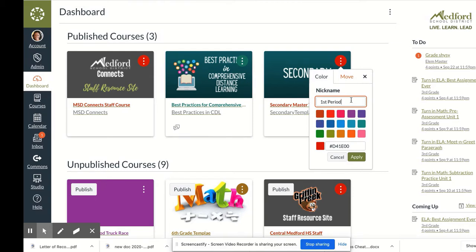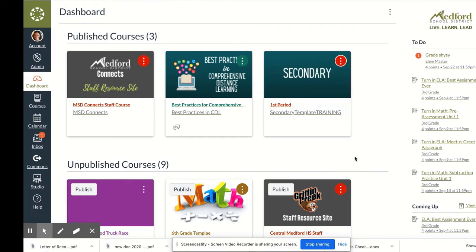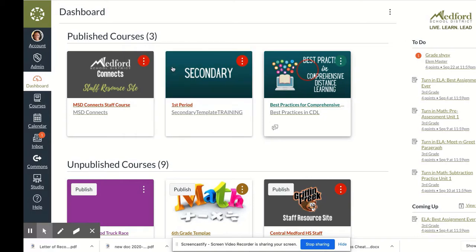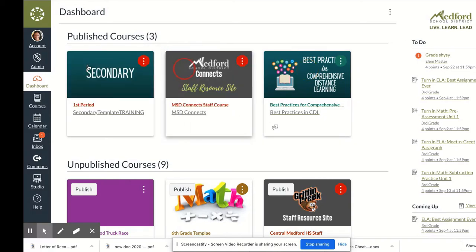So if I just want this to say first period, I can click that. I click apply, and then it changes the color of the font, but it also changes that nickname. I also can drag these in any order that I choose. So if they were not in first, second, third, fourth, fifth, sixth period order, or if you want to alphabetize your tiles, whatever you want, you are able to do that. So just wanted you to know those little features to help you organize your dashboard.